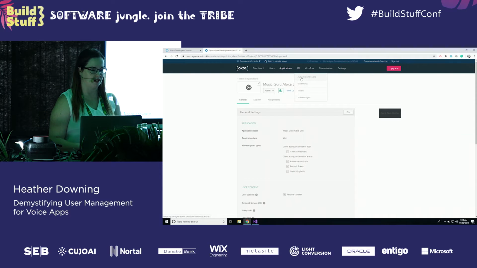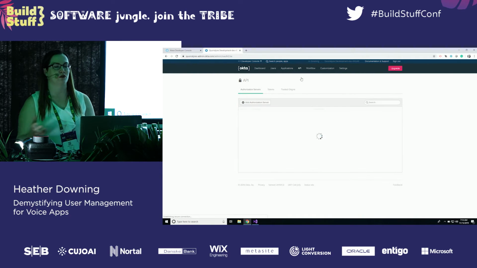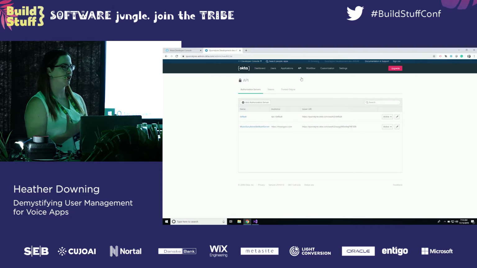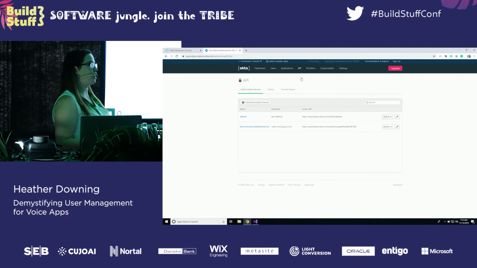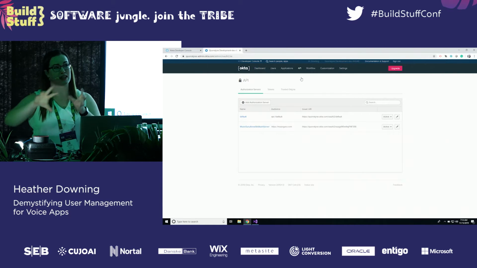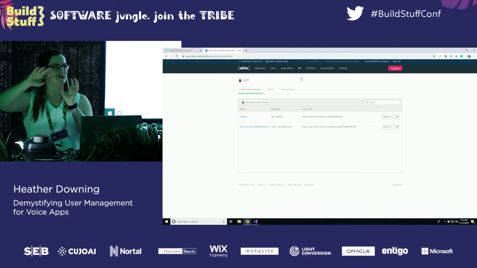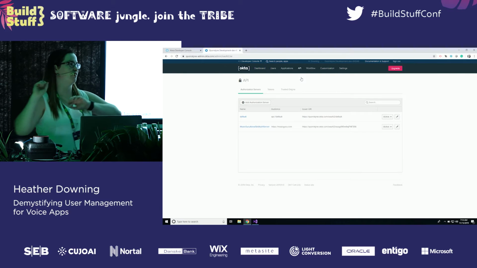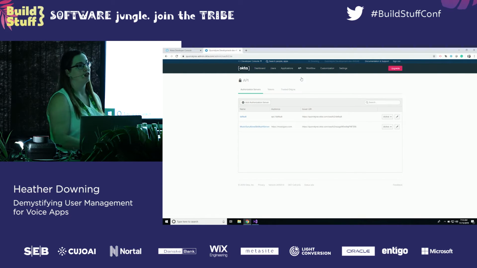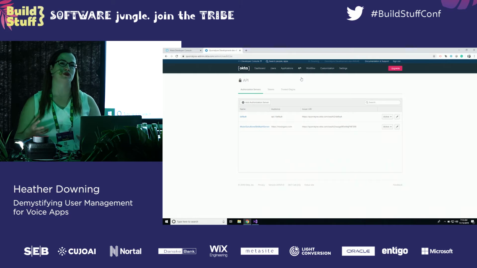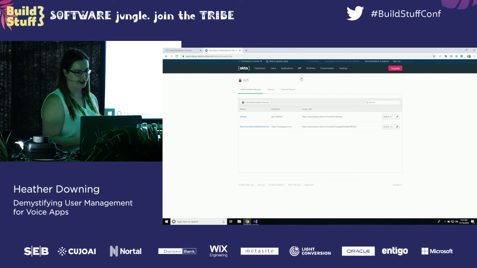Under API and then authorization servers, this becomes really important. If you work on a larger project for a company that maybe has several different teams, like one team of developers gets to have access to this stuff and one gets to have access to that, you might need to have your own rules for how the authentication works for you.